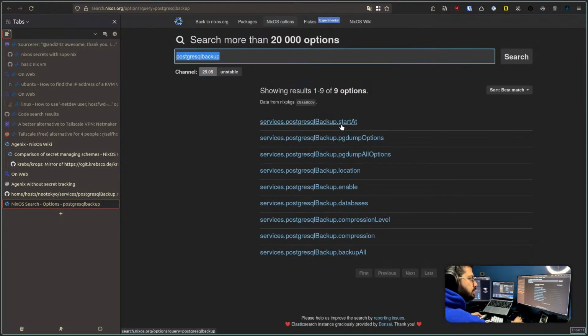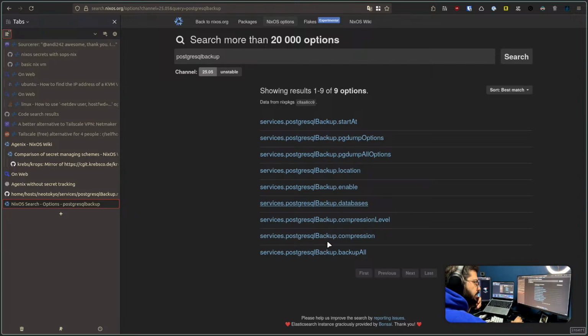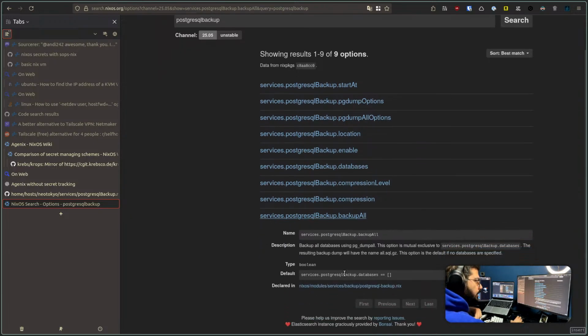This is good. And then start at, pg dump option, pg dump all location, enable databases. List of database strings, so it's not going to pick it up by default. Backup all. Backup all using pg dump all. This option is mutually exclusive for databases. The resulting backup dump will have the name all.sql.gz. For my purpose, I would like to have this option enabled.